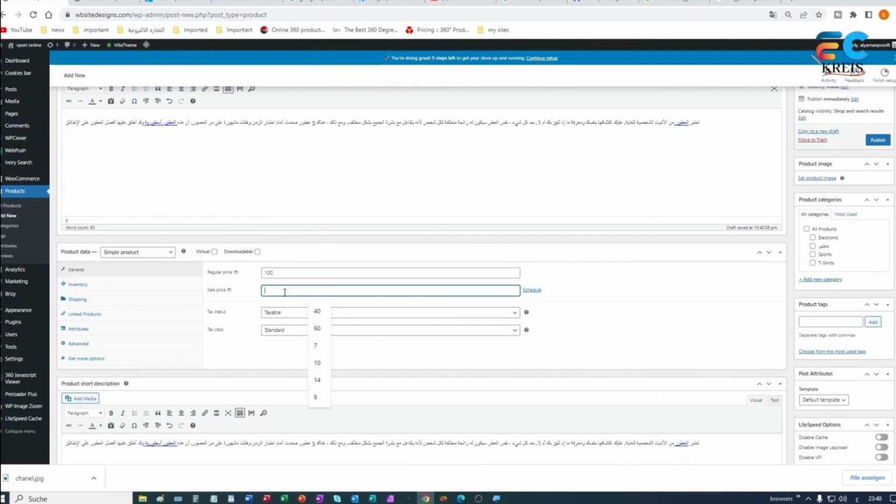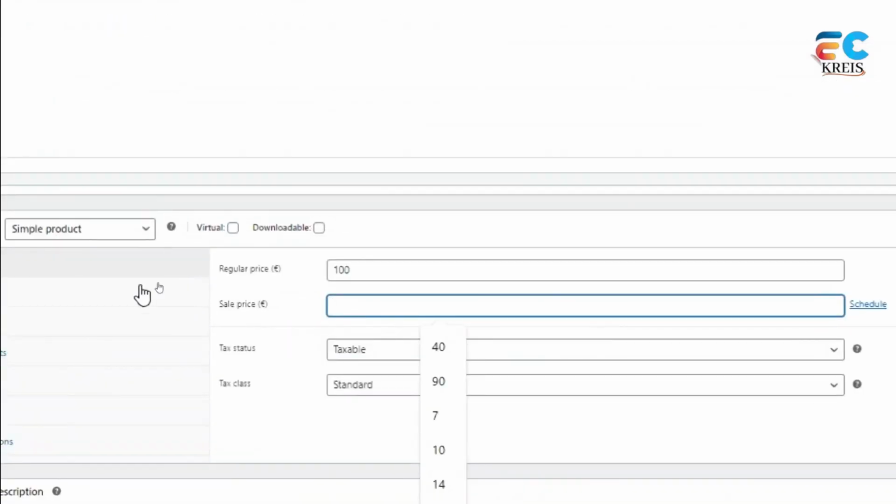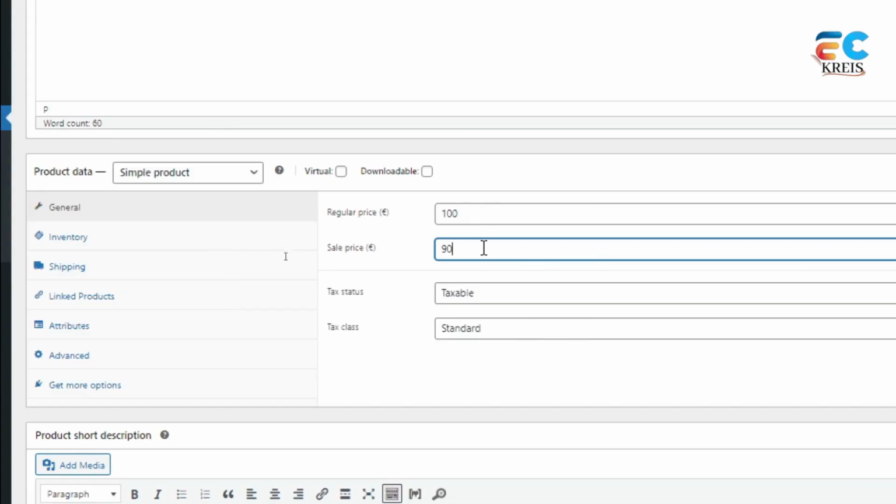First, I have the simple product or product sample. And if the perfume that I will add is a simple product, I will choose the correct type of product and set its regular price, for example, 100 euros, and the discount price is 90 euros.